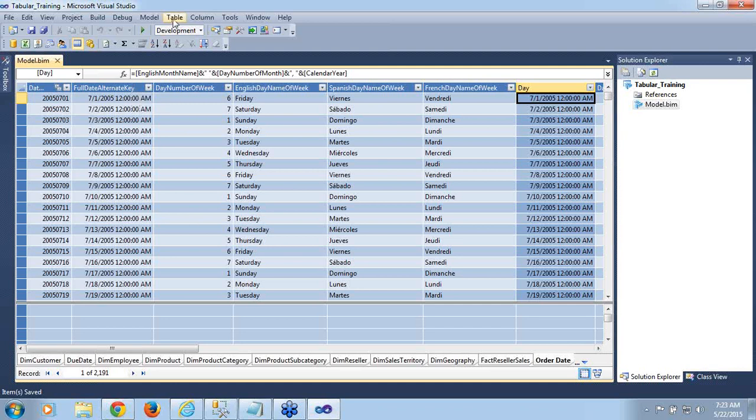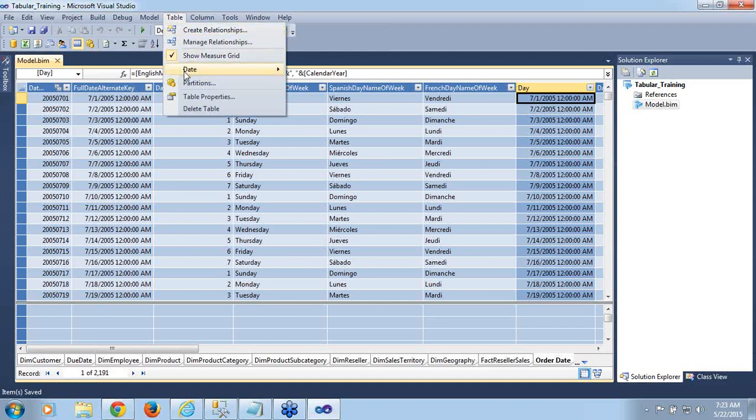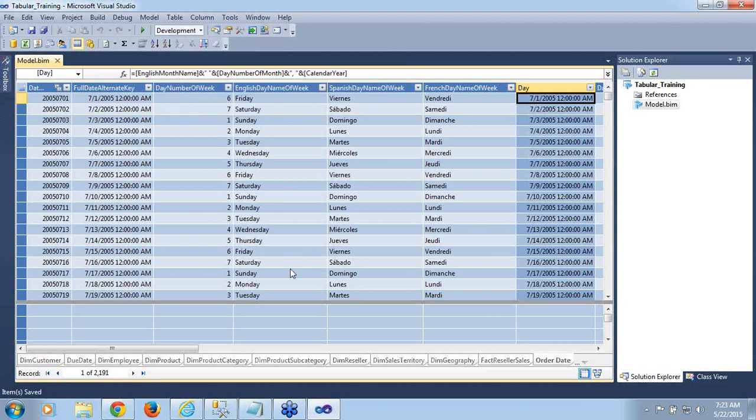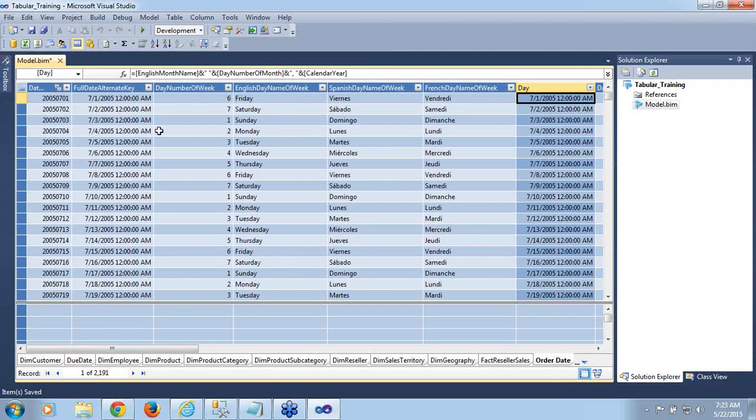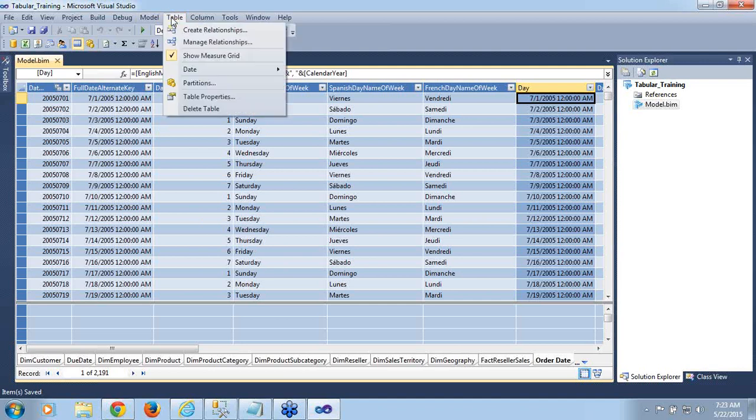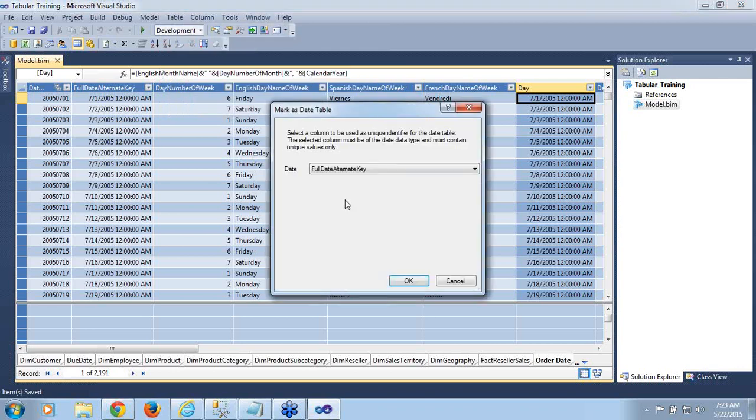So you have to go to table. So this is my order date. This is already done, actually, I already did it yesterday. Ideally, by default, your date table will be like this. You go to table, you need to do this configuration. So whichever is your date table you will be using for time intelligence, go to date and then click on this mark as date table. Then it will ask you which column will be your unique identifier for your date.